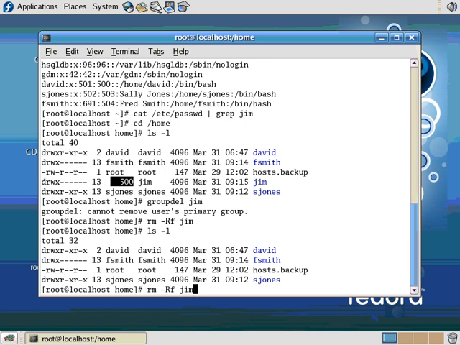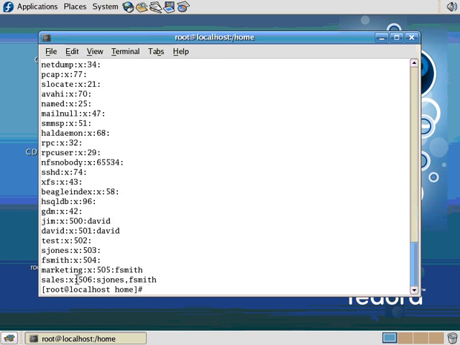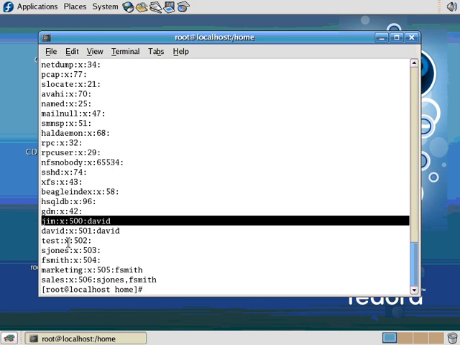Now let's up arrow a couple more times to groupdel Jim. Let's try to delete that group again. Still can't remove it. Cannot remove user's primary group. Well, let's look and see if anyone else's primary group is the Jim group. First, what's the group ID for Jim? If I cat /etc/group, let's look for Jim. There it is. The group ID for Jim is 500.